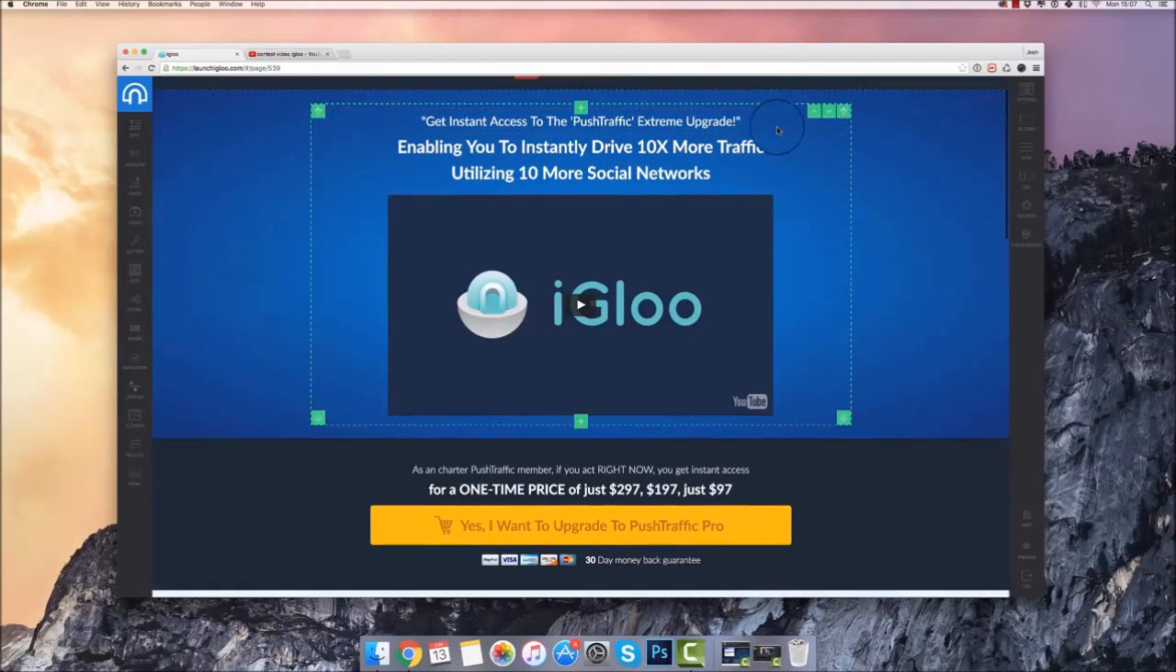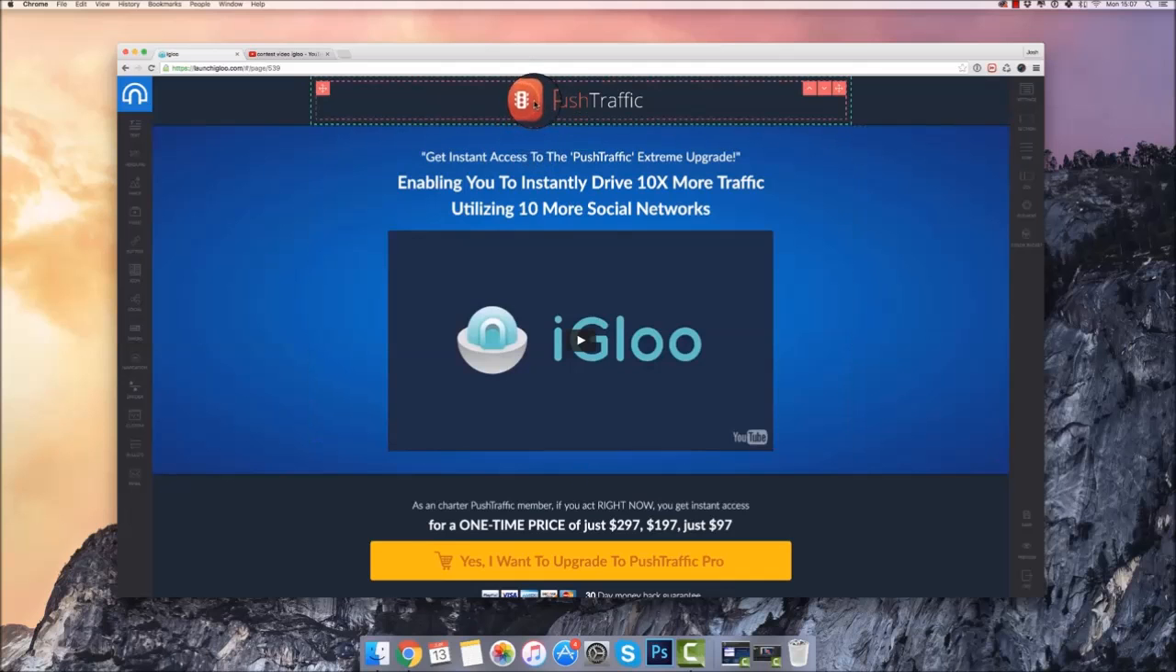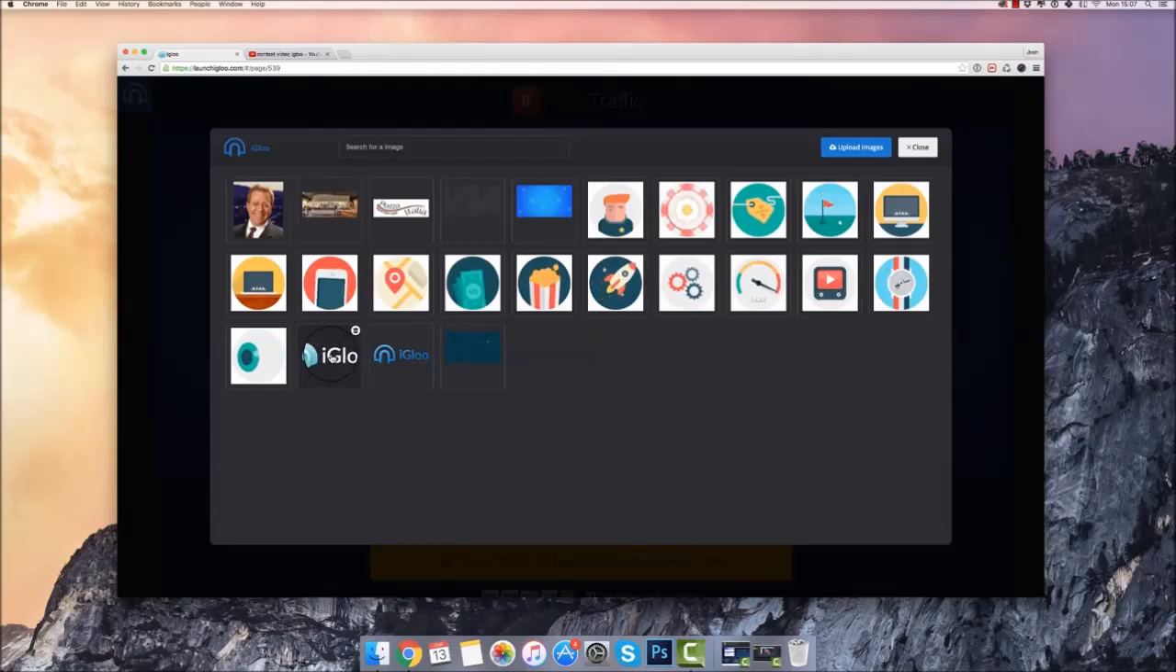Okay, great. So this is the IGloo editor and it's super simple to edit. So for example, if you want to customize an image or a logo, you simply double click on it and you can go through and upload your own image like this.